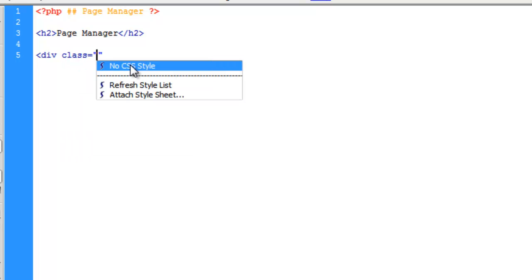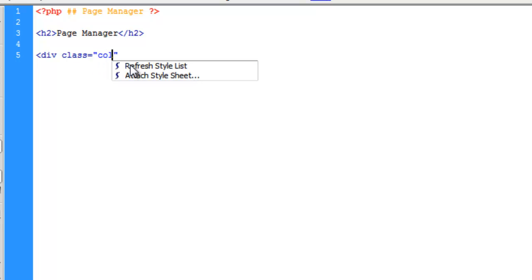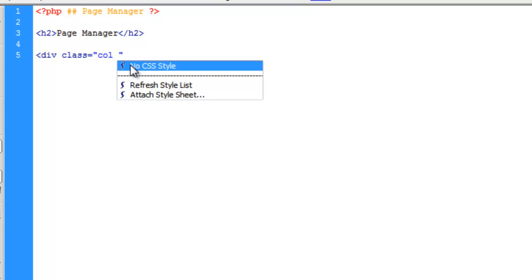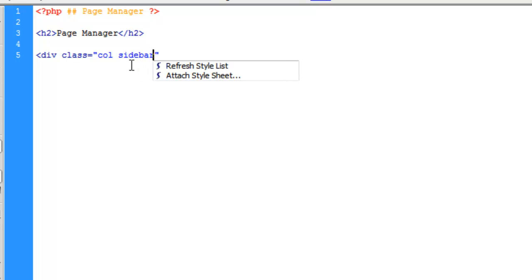I'm going to give it a class of col for column, and we'll create this later in the CSS. And this is something, I think we did mention it, that you can use multiple classes. So we're going to give it a class of col, which is going to stand for column, and we're going to give it one more class, and we'll call it sidebar.